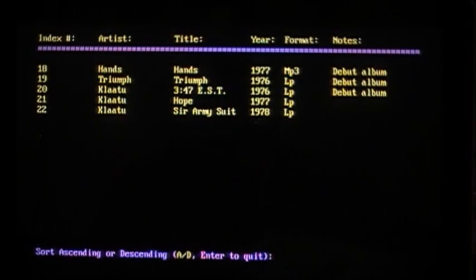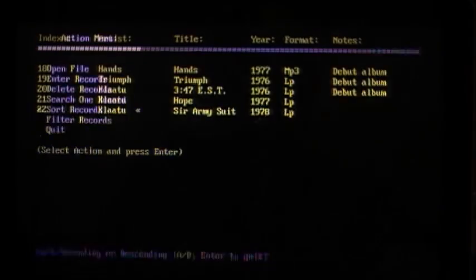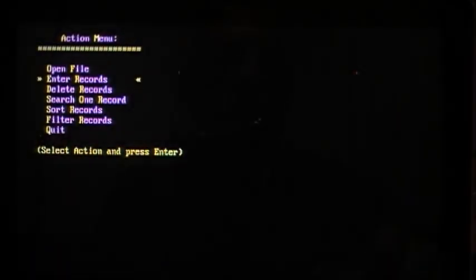Alright, so our last record is number 22. So enter here to go back to enter records. We got 22 records, so now we want to enter index 23. Alright, and the artist will be Asia. Title Astra, their third album, great album. You got to check it out if you haven't heard it yet.